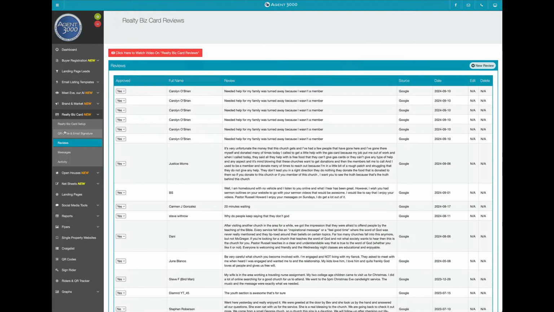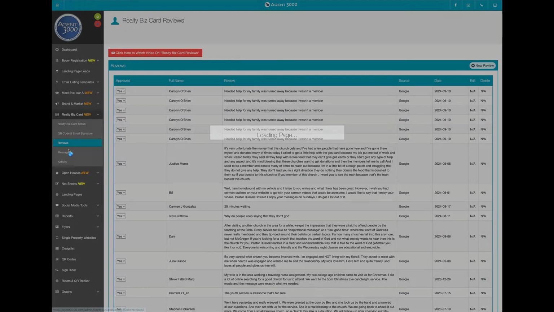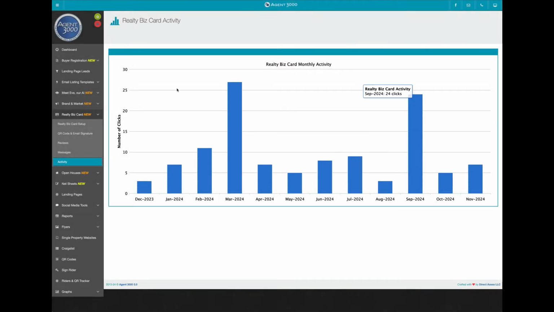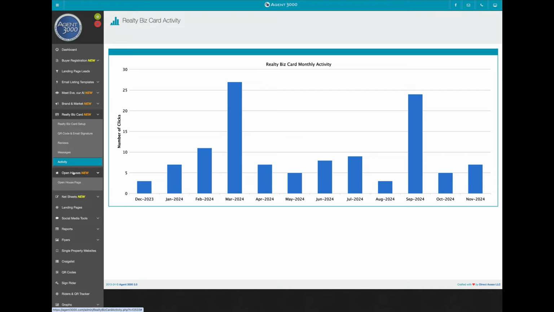So any reviews that you might have are all in here. Your messages that you might have received, activity for how many people scanned the card.